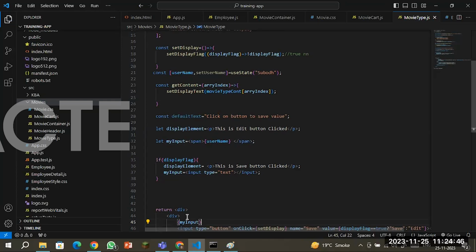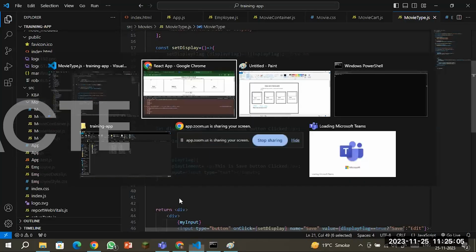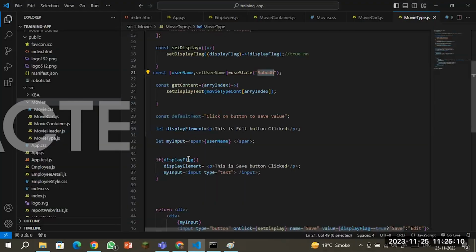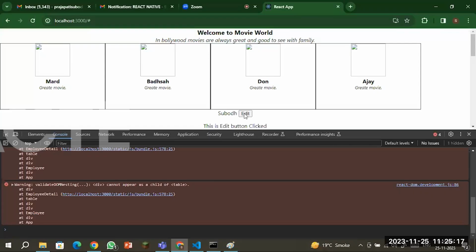So what is going on here right now? By default it is false, and it is coming here. It is not true. So my input element will show the username. The username is Subodh by default right now, so it is showing Subodh. Now I am going to click on the edit button. It will convert to true, and it is coming here, and the input box should be displayed instead of the name.